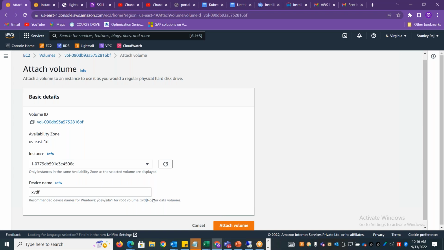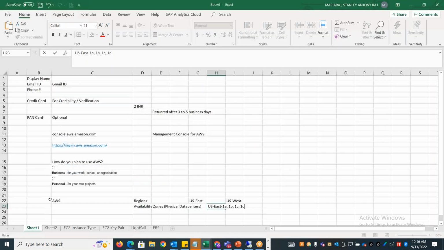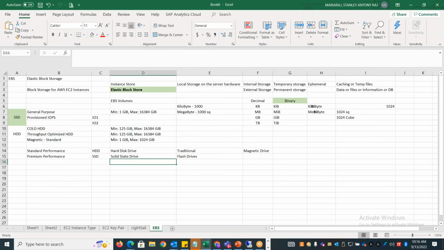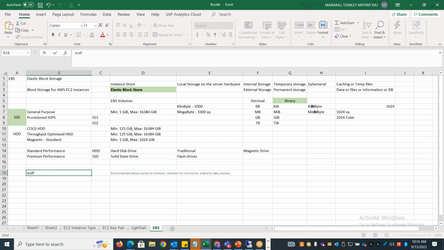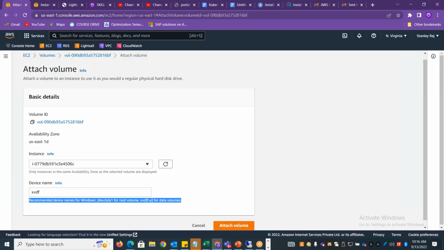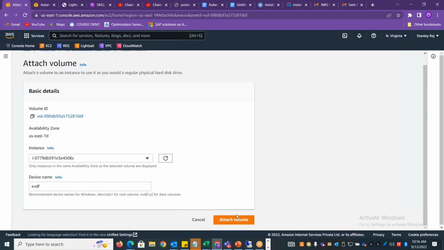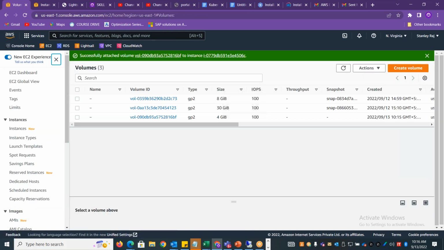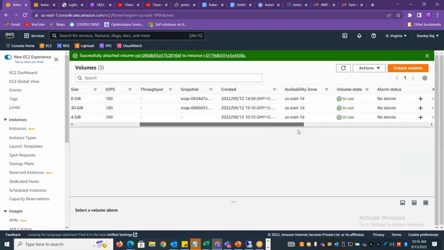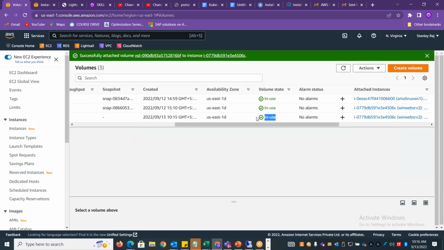You can give different drive letters: xvdf, g, h, i, j, up to p for your data volume. You can give a specific device name to identify which volume you have attached, or this is the unique ID that it allocates. It starts with xvdf, g, h, and you can go up to p for your data volume. I'm just giving f, and I'm going to attach this volume now. Once I attach this volume, on the right you can see it is currently in use.